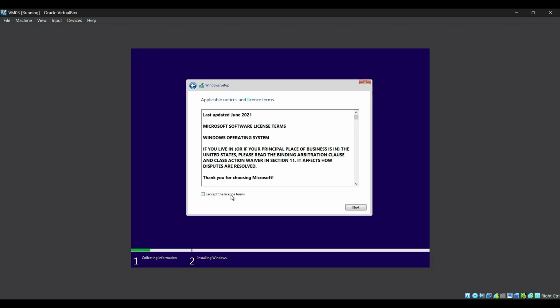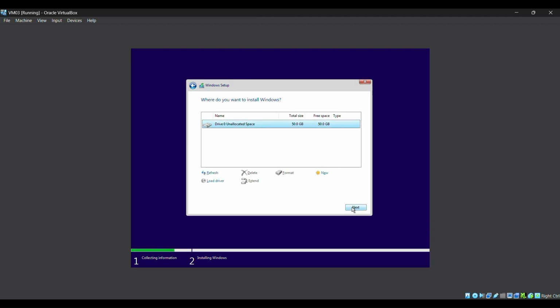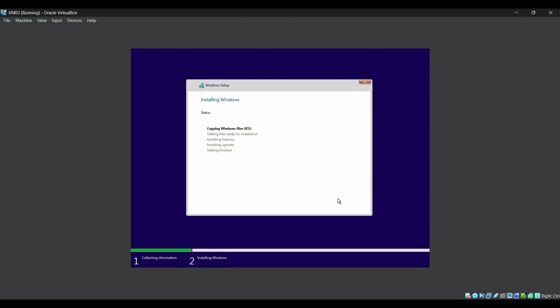Please follow the steps shown on the screen. We will choose Custom Installation, and click on Next. Now please wait for the installation process to complete.